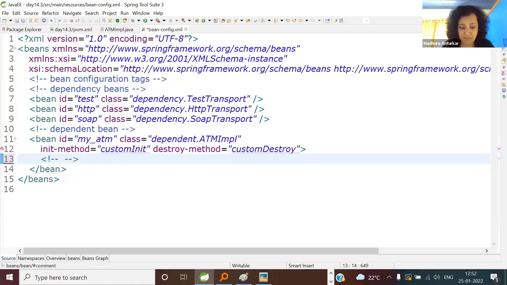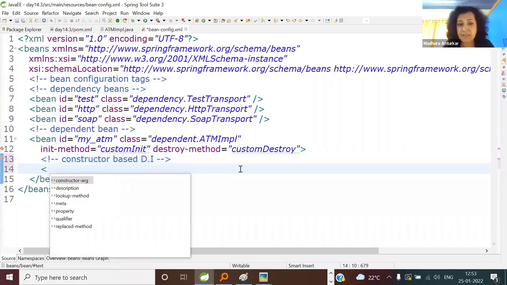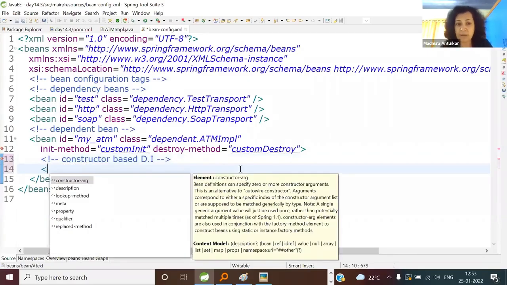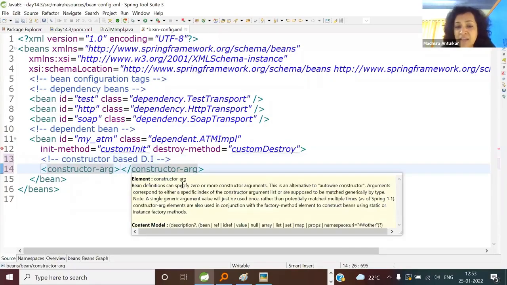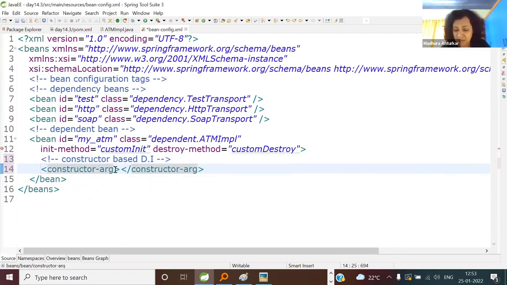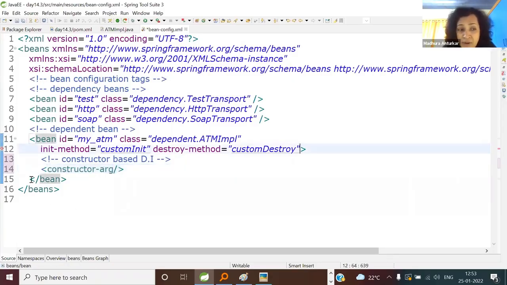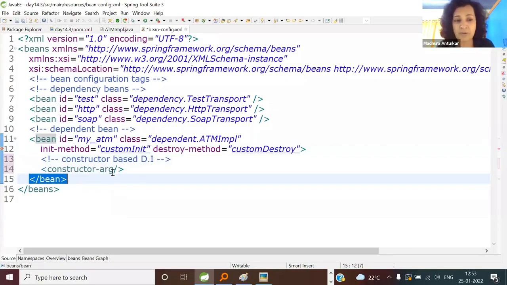Okay. So this is it. Constructor based dependency injection. And all you replace is, you get this already, constructor argument tag. Just take the cursor there. Bean definitions can specify 0 or more constructor arguments. Okay, so it is basically calling a parameterized constructor. You can close the tag here. Please don't close the bean tag here. We are closing it here. So be careful. I mean, just a little bit of opening and closing tag.